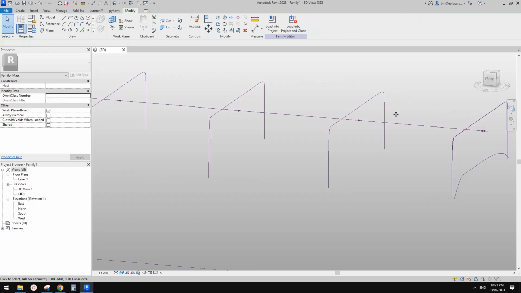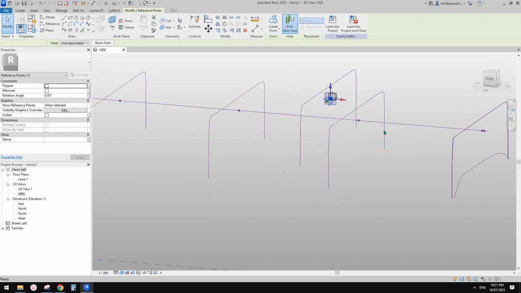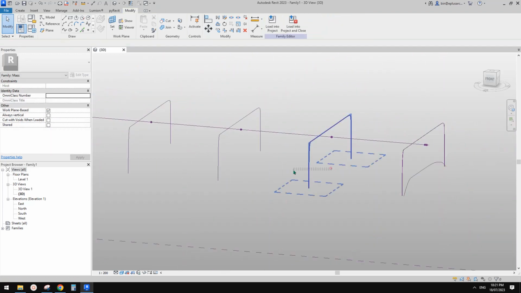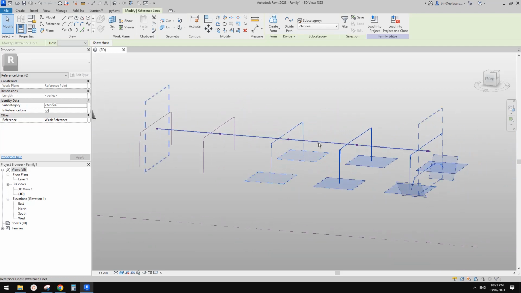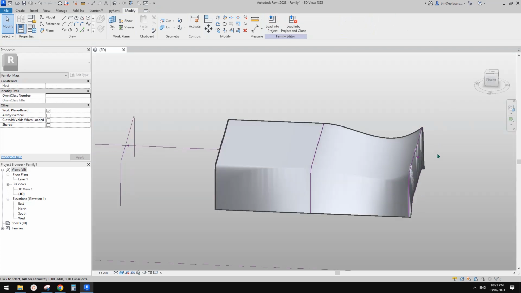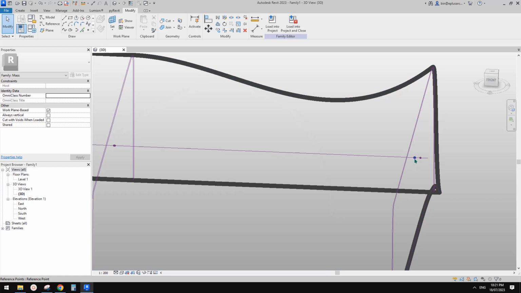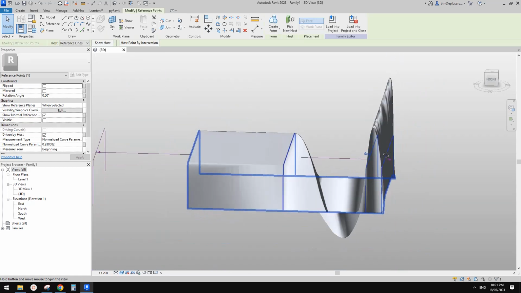I'll just delete this one, and I'll just pick new host, place it very close to this one, and see what happens. So maybe I don't even need to worry about that part. Okay, yeah, it's still not good. So maybe it's not really a good idea.